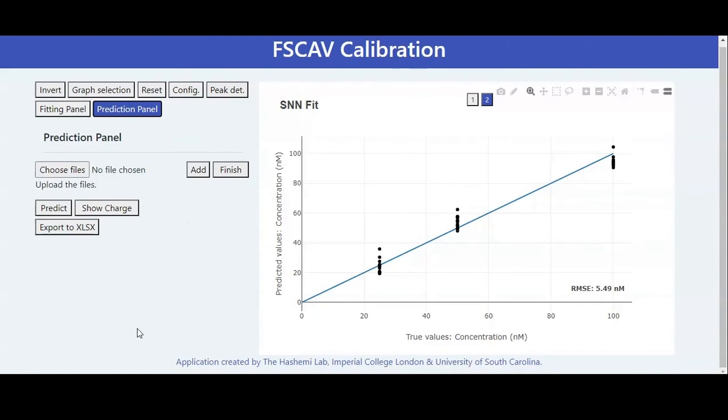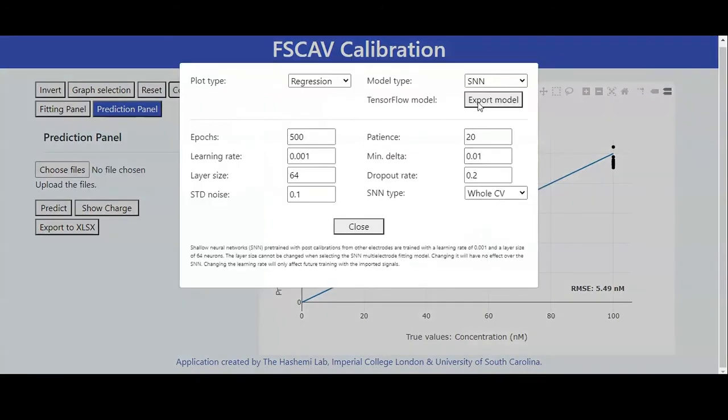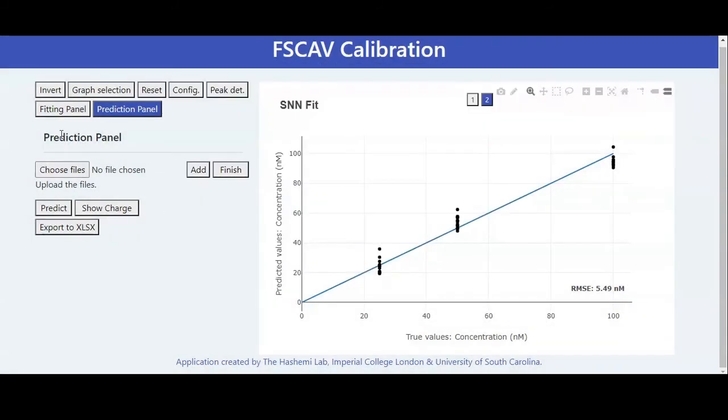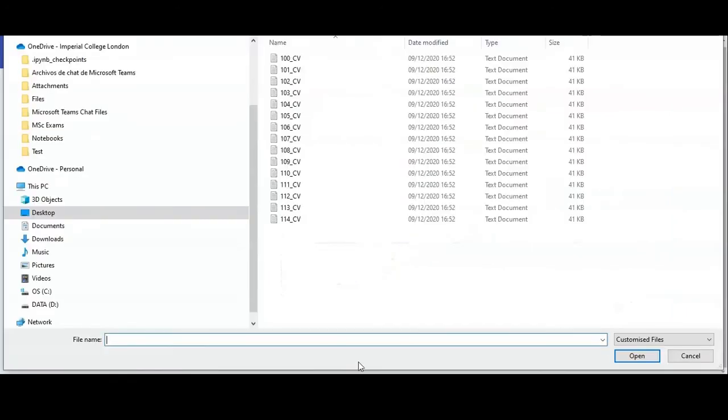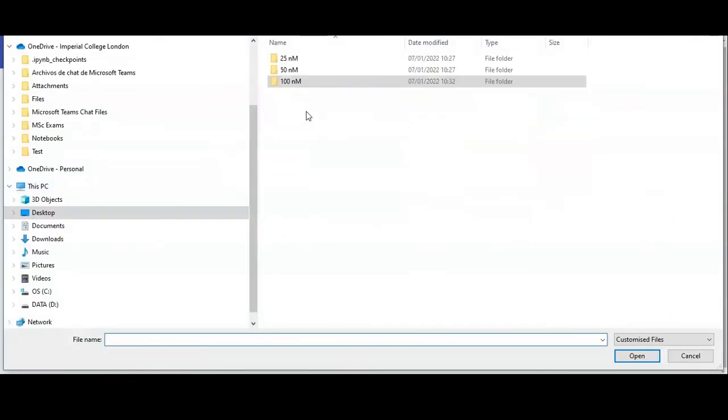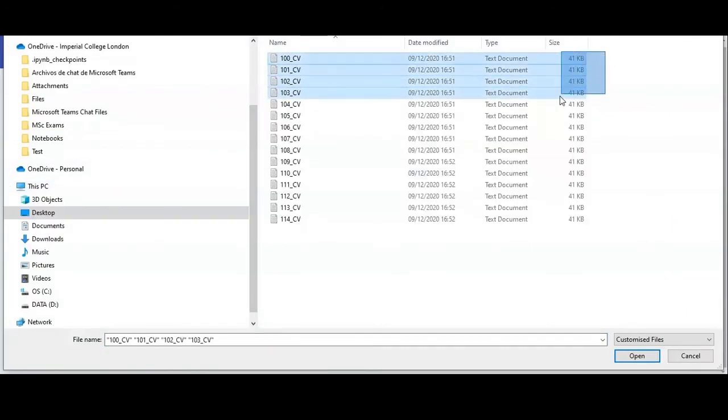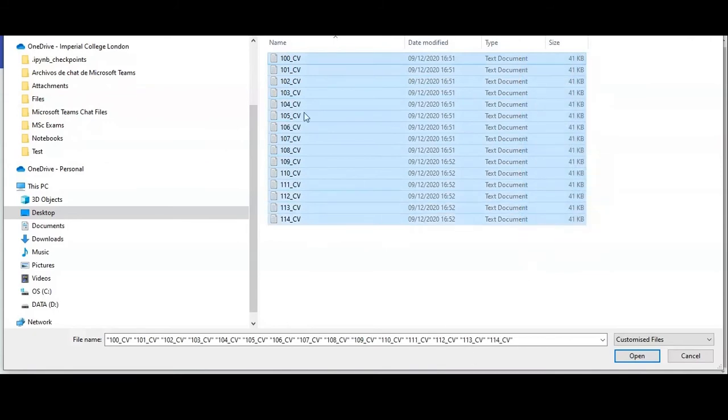Once the model is selected, we can move on to the prediction panel, and here we upload the FSCAV signals that we don't know the concentration of. And we use the loaded model to predict the concentration that is being preloaded in the web application. Now, the upload system in the prediction panel is similar to the one in the fitting panel. In fact, they're almost identical.